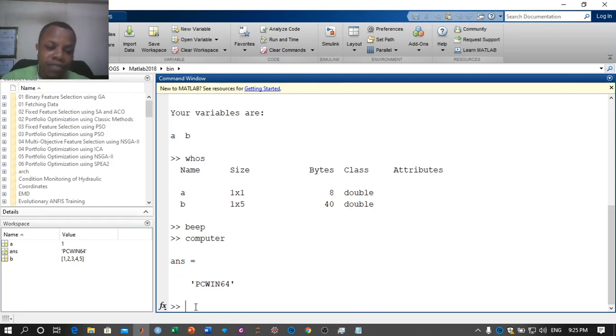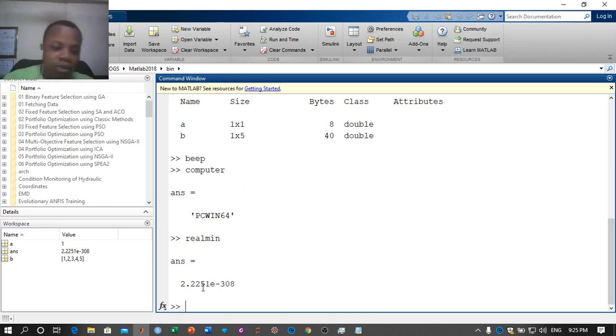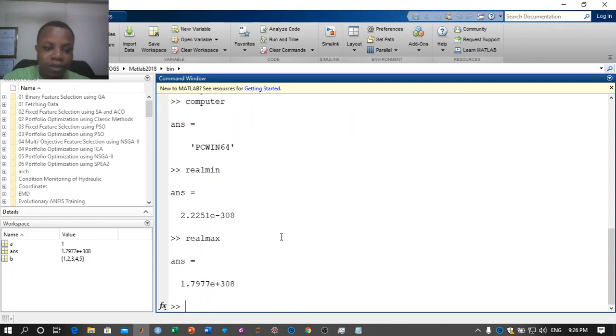Now, if you would like to know the lowest number Matlab can deal with, you can use the function realmin, and this is going to give you this number, meaning that any number below it, Matlab is just going to treat as 0. In that same case, if you would like to see the maximum number, you can use the function realmax. Once you do that, this happens to be the maximum number. Any number you specify above this, Matlab will indicate as infinity.